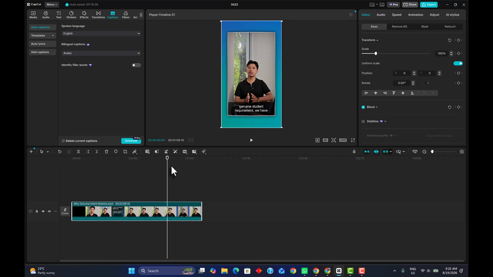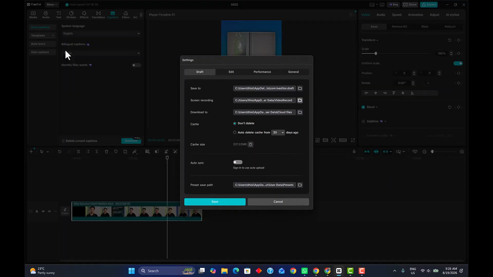interface you will see. From the top left of the screen, you can see the menu icon. Just click on that drop-down menu and over here one of the options you'll find is Settings. Just go to Settings. Now from Settings, under Draft, you can see Save To or Screen Recording or Download To.